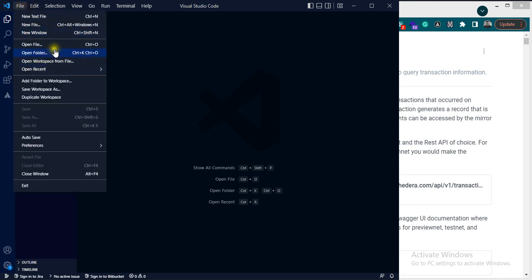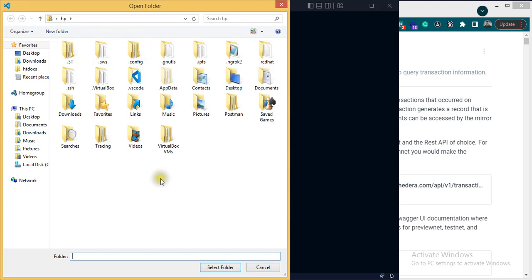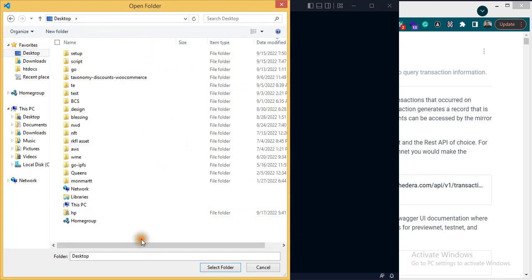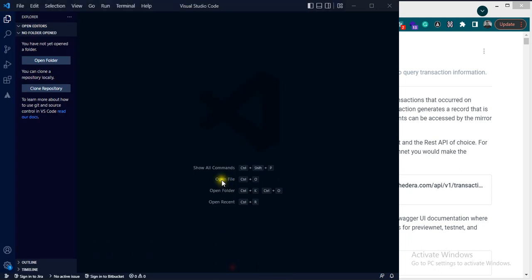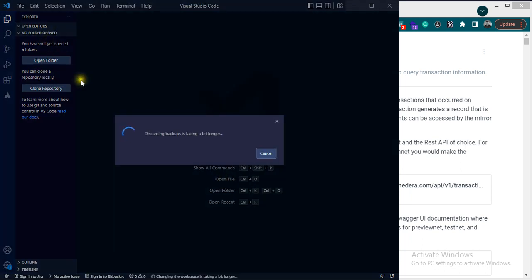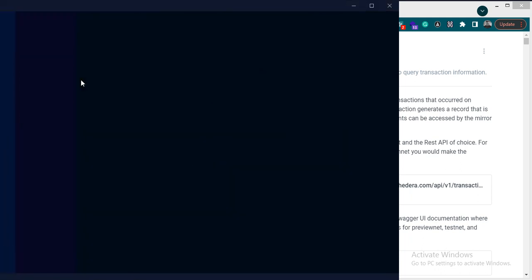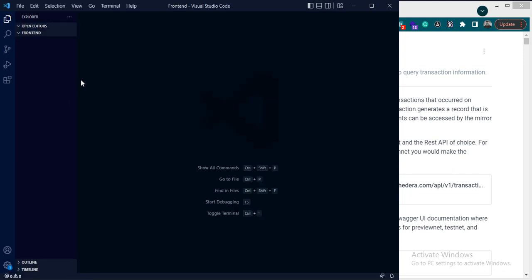Let me open one of the folders. Let me just create a folder here. Front end. Great. So front end, and in this folder, I'll be creating a test project that will be interacting with the backend. And there are different ways to interact with the backend.